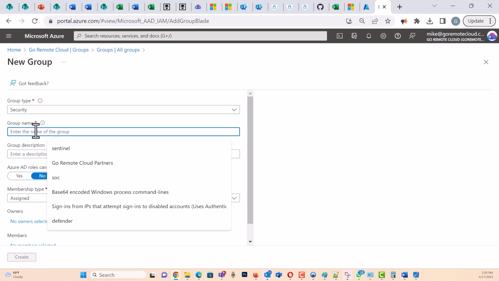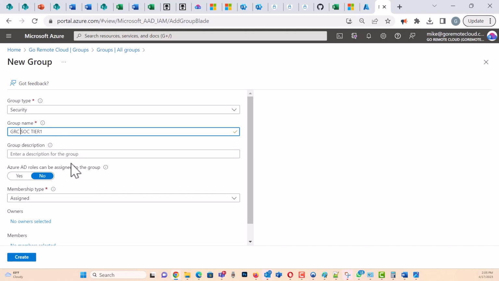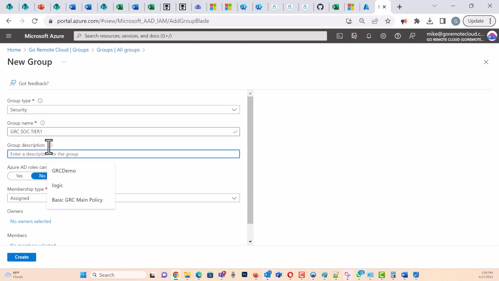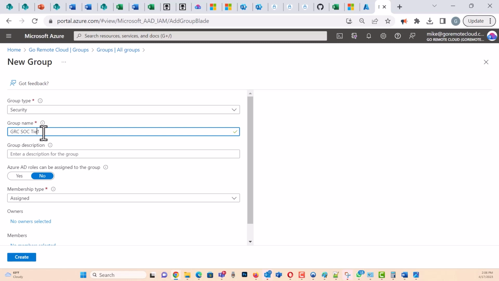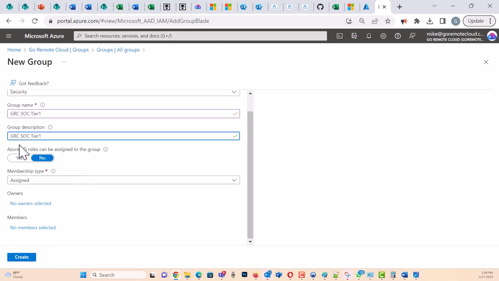Let's go ahead and select the group name, Shivam. Let's name it SOC Tier 1. And the same name, I'm going to add to the description. And then we have the option that Azure AD roles can be assigned to the group. Can you explain to us a little bit about this process?